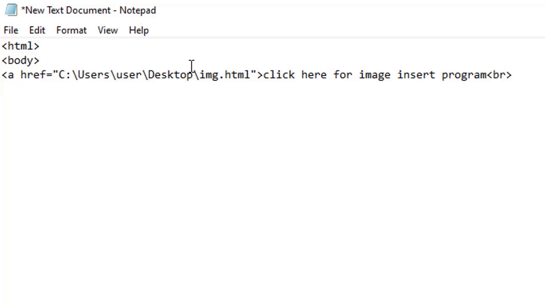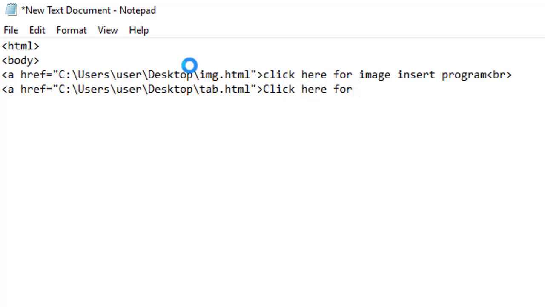Why? As I have already told you, br is for breaking the line. I will put again a href. That means what? Reference. H for hyper and ref for reference to the file, for example tab.html. That means this is the second link I want to reach. So this is a text as mentioned in the syntax: click here for table program. Here we don't require a break because there is nothing below this program. So we will close the body and close the HTML. We will save the file.